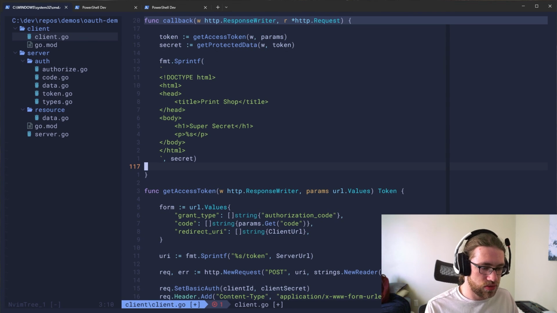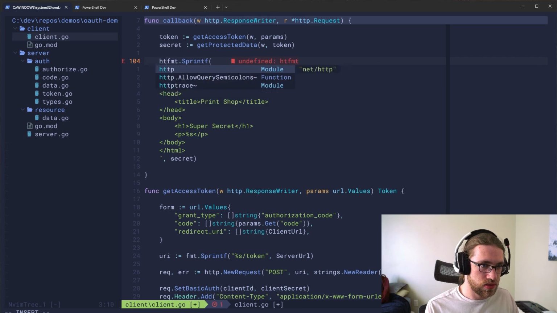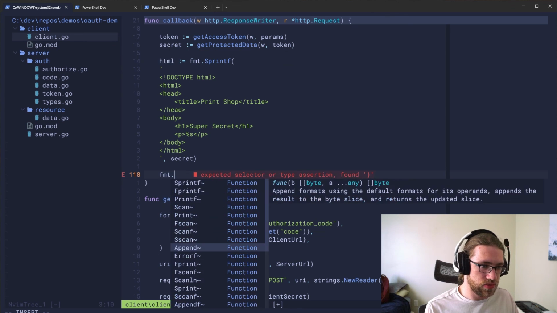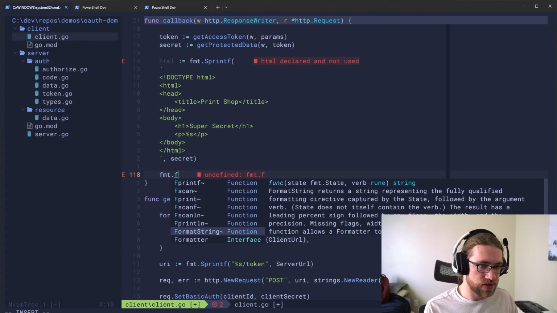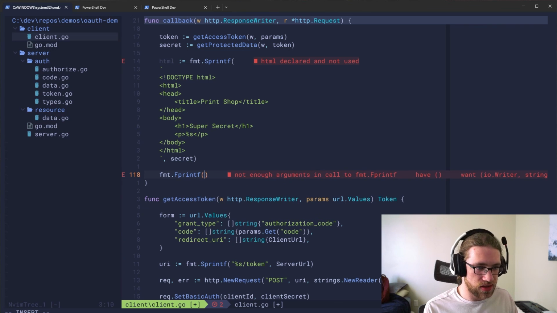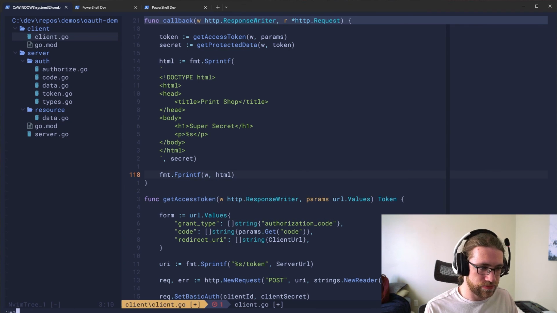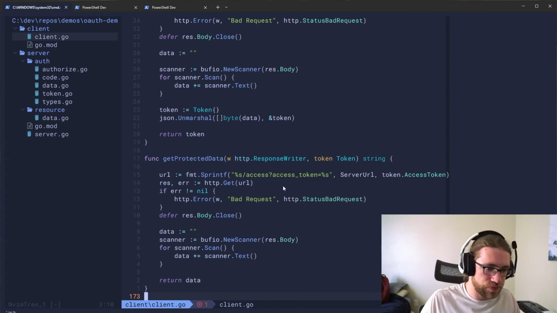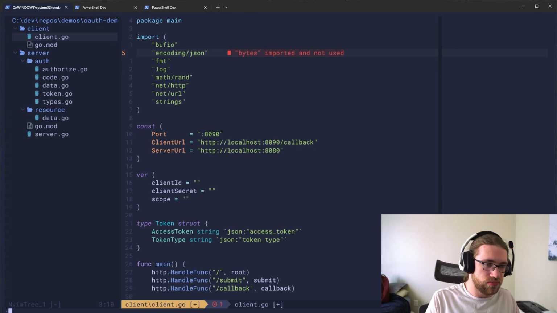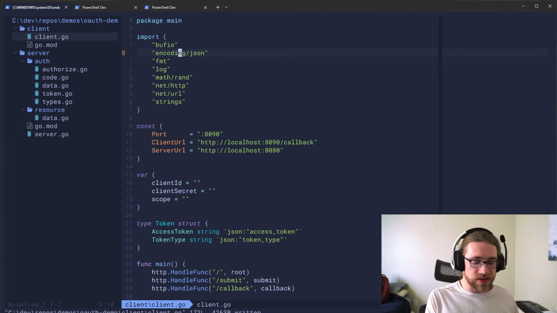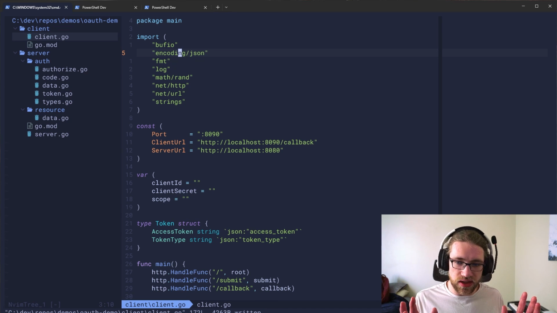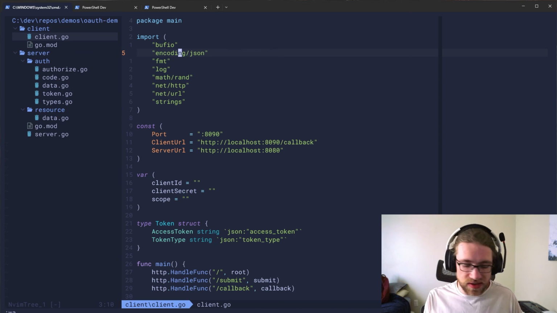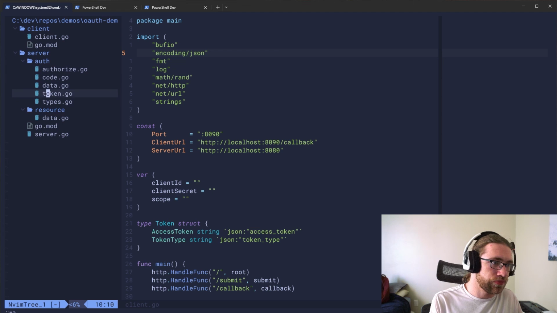And then we write HTML, and then we'll print that to the response writer. That way it shows up in the browser. And what is it yelling at me about? I can no longer use bytes. Okay, so that should be everything we need to do on the client side, because now, as long as the access token is all good, we'll get the data and we'll be able to display it.